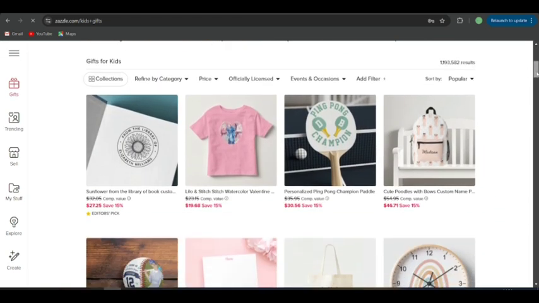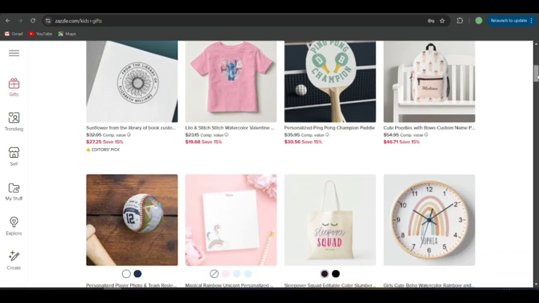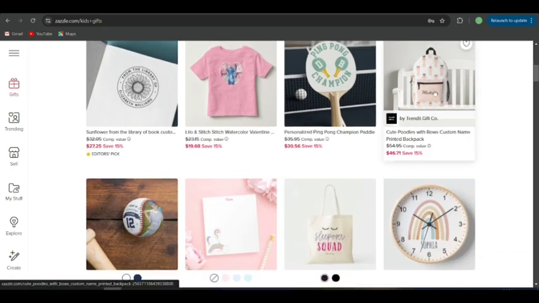But you can see the gift for the kids, the broad category, is over 1.1 million. So you can sub-niche down depending on a more specific category. You can take a look at that, or you can just take a look at the products, like the name niche or the monogram niche on the sports items.